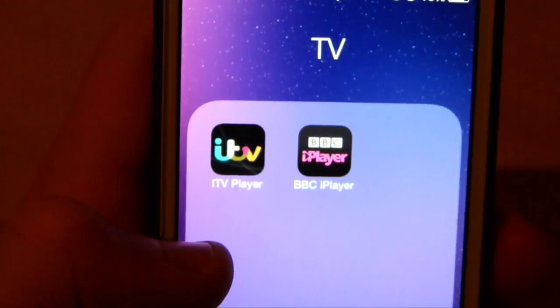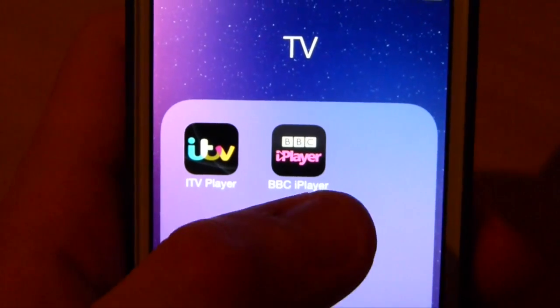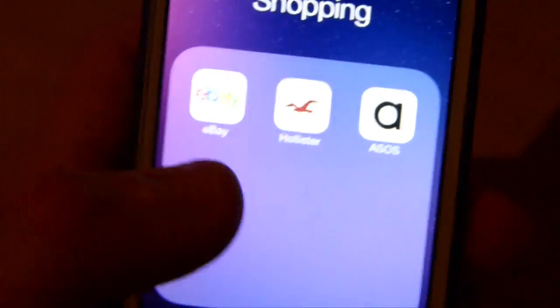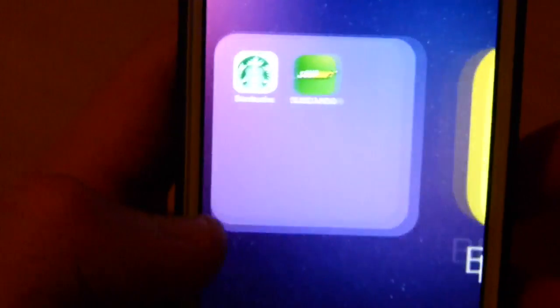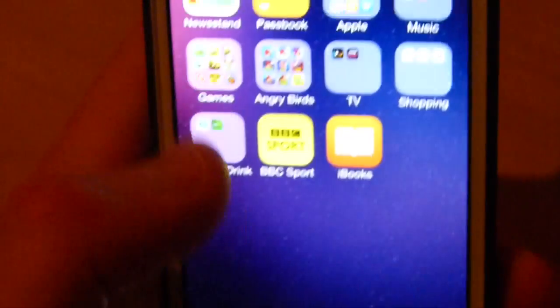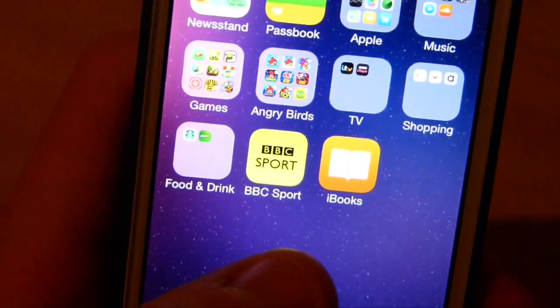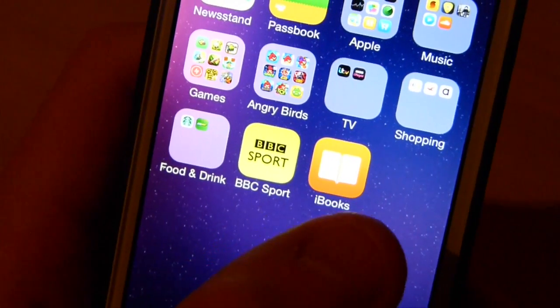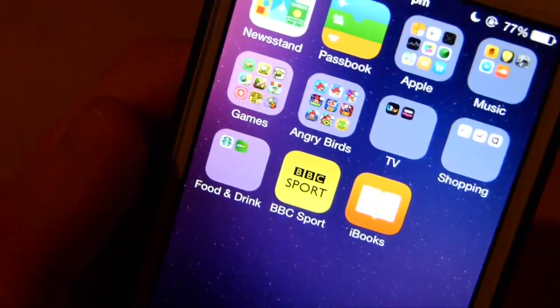Then I have TV, which is ITV Player and BBC iPlayer. Then I have Shopping, which is eBay, Hollister, and ASOS. Then I have Food and Drink, which is Starbucks and Subcard, which sort of links in with Passbook. Then I have the BBC Sport app, which I use to check the football scores. And then I have iBooks, which I haven't even used yet, I only downloaded it today.